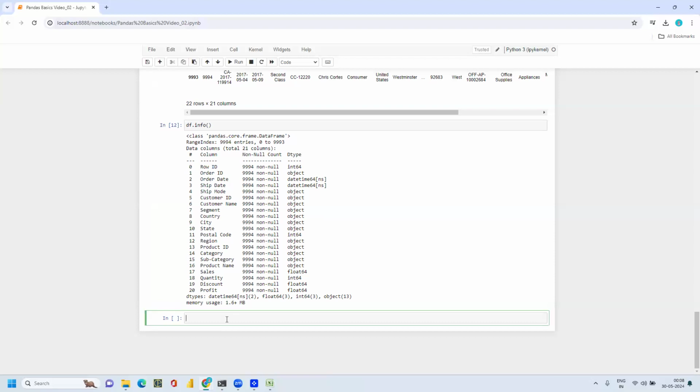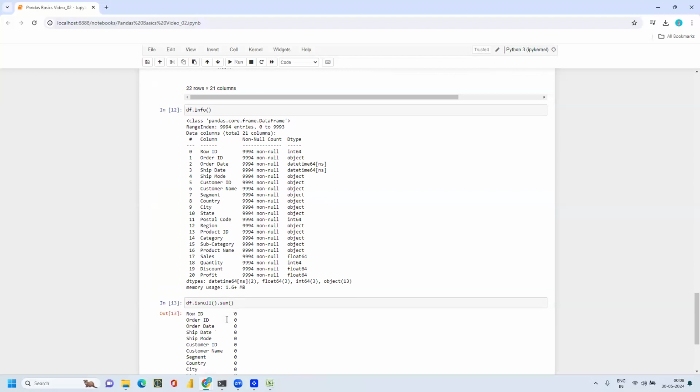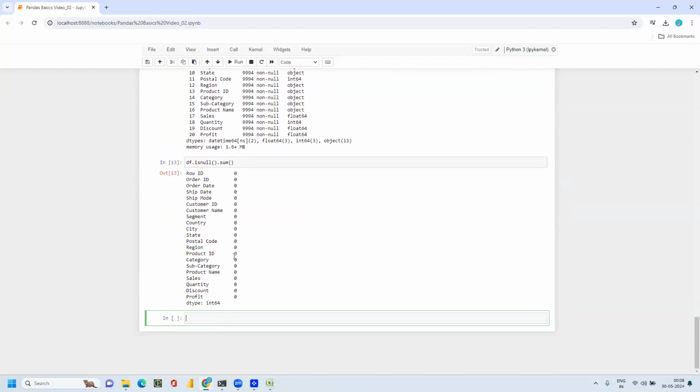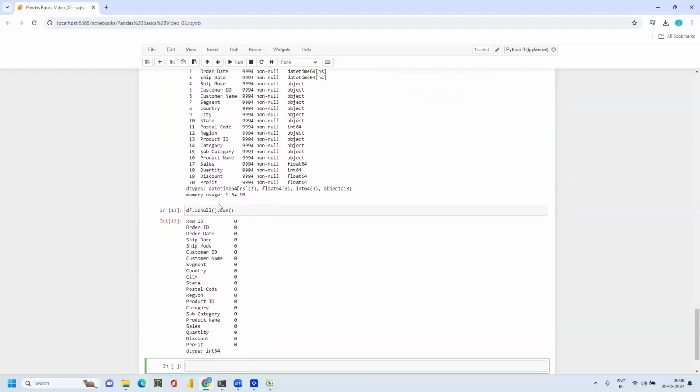So let's see that as well. If you want to see null values, use df.isnull().sum(). If there are no null values present in any of the columns, it will show that. So use df.isnull() to get the null values.